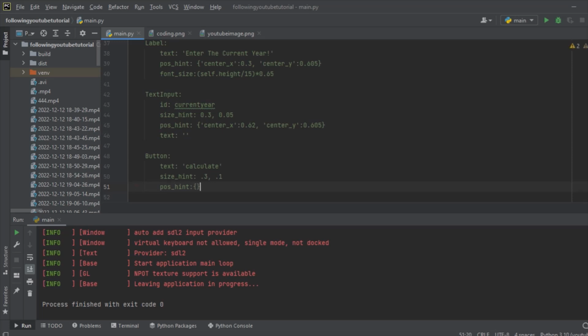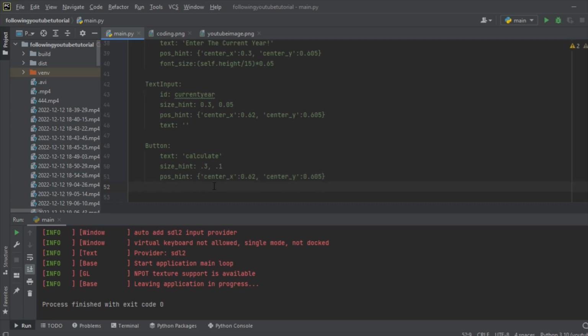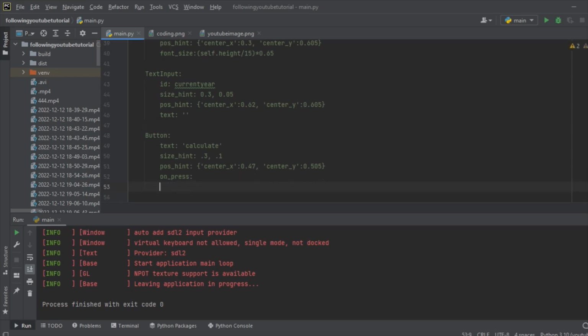And also pos_hint is going to be like this. Let me copy this position rather than wasting time. I'll copy the position here and paste it right over here. Our pos_hint is showing right here. Our position, let's just change it. It's going to be 0.47 and 0.505. This time it's going to be 5 here, and we are going to do something here. When we press the button, on_press, I won't do anything. Let me just skip that.